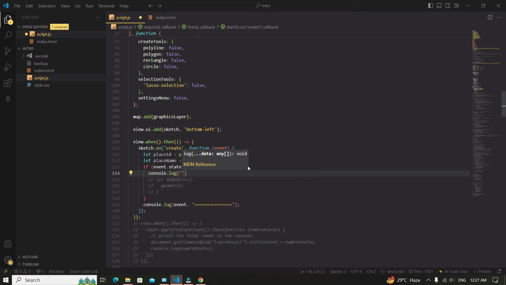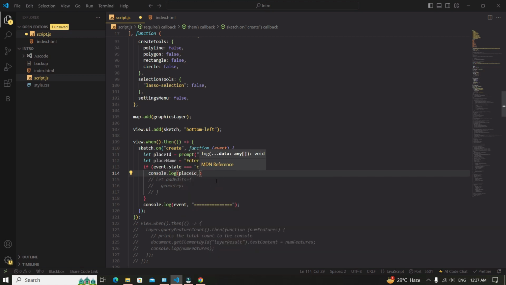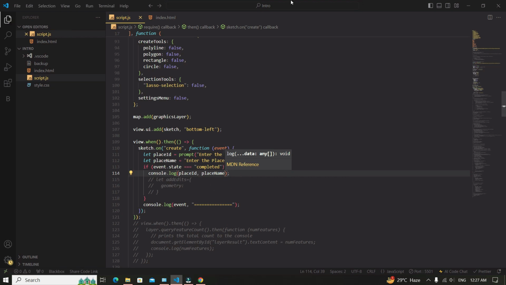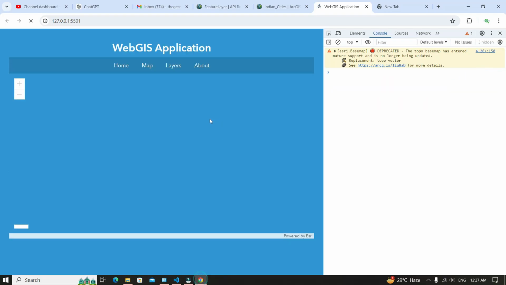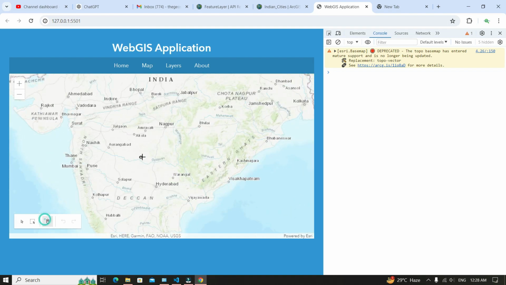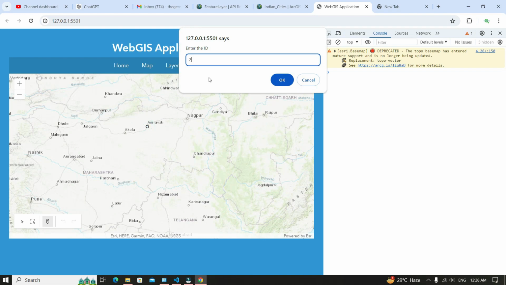Okay, sorry, place ID, comma, place name. Okay, so now we can check Amaravati.